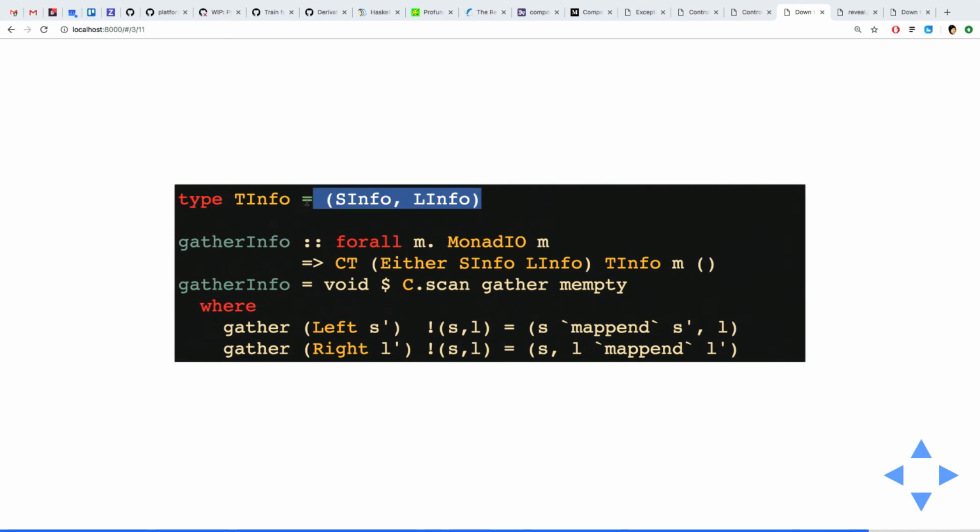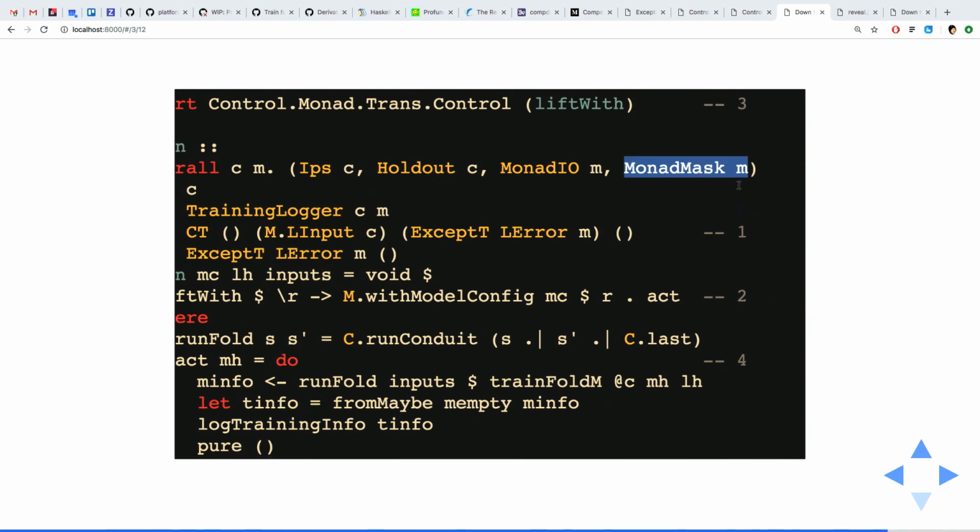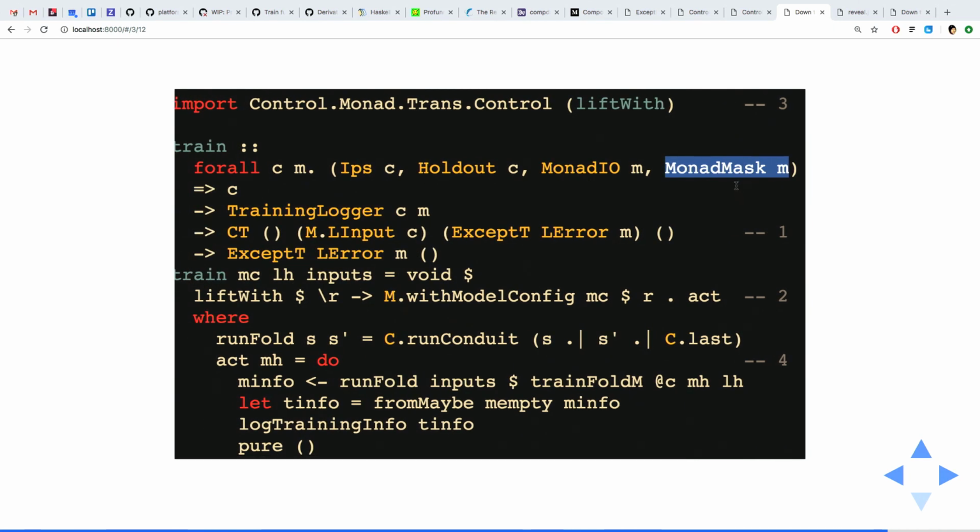And then when I have all of that, I can put it together in what I told you I was going to tell you, which is this with model config function, right? That API that we looked at on like slide 10. And recall that with model config has a monad mask constraint, and none of the other code you just saw has any, so that's why that's there. And in order to lift everything into monad mask, I need something slightly technical called lift with from transcontrol. But basically, it's just going to, for free, give you asynchronous exception handling in all of that interior code, which didn't actually have that constraint.